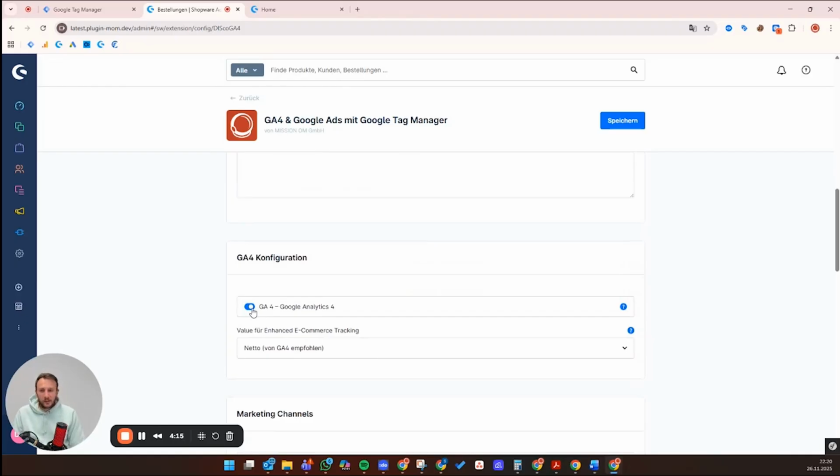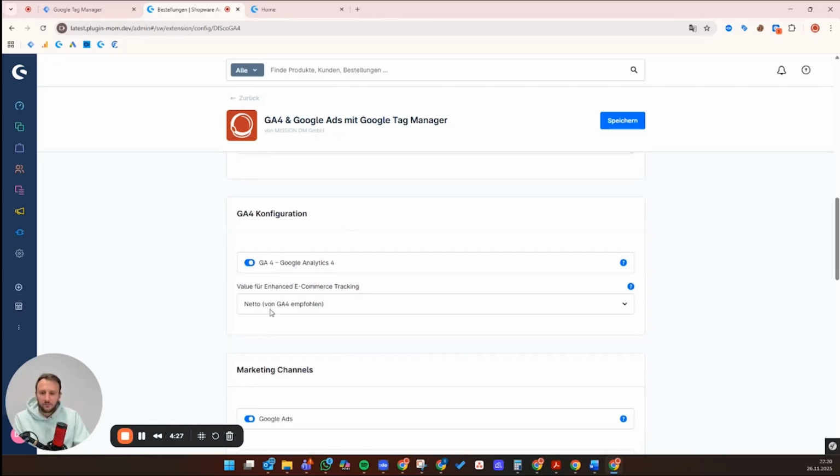Here in the GA4 configuration, you can now select whether the GA4 data layer should fire or not. We, of course, want to have the GA4 data layer, so activate it here. Then the value for the enhanced e-commerce events. Here we recommend using net. GA4 has now also officially confirmed this on their support page. It's simply recommended to choose the net value.